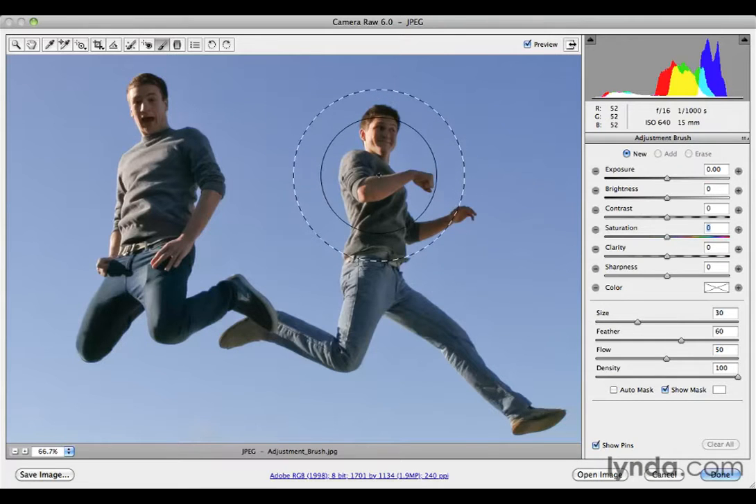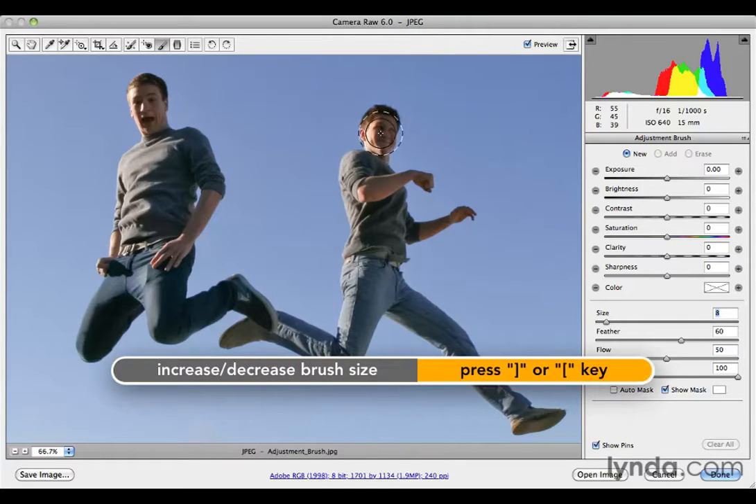What I want to do on this particular image is just lighten their faces. Pretty shadowy there, and we want to bring out some of the highlight detail there. I'm going to go ahead and use the size slider over here on the right to change the size of the brush. And there, so I can also use my keyboard. The left bracket key will make the brush smaller. The right bracket key will make it bigger.